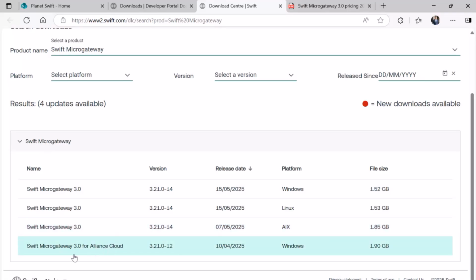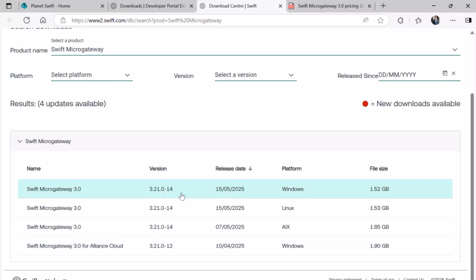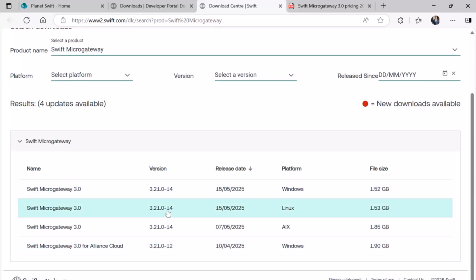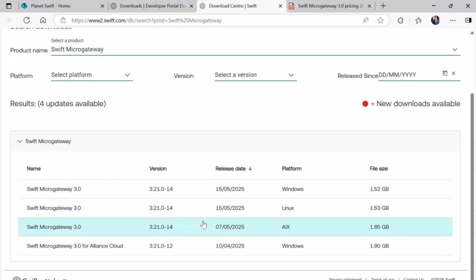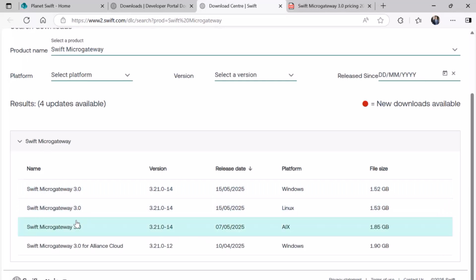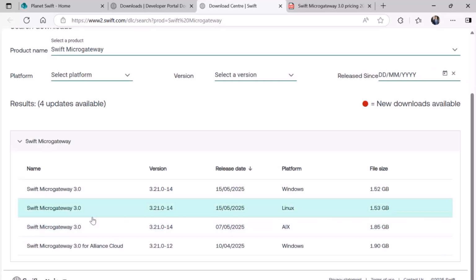Down the list, you will see the version of Swift Microgateway for Alliance Cloud. Very soon, there will be only one version of Swift Microgateway 3.0, effectively representing a software stack for accessing Swift value-added services and for accessing messaging services via Alliance Cloud. For the moment, you see the difference in the version numbers, but very soon there will be only one version which can be used for both pillars. Point of attention, for the first time, we are providing GUI-based and silent installation procedures for Swift Microgateway 3.0, right? It's very important to say that we don't provide this procedure for IX.